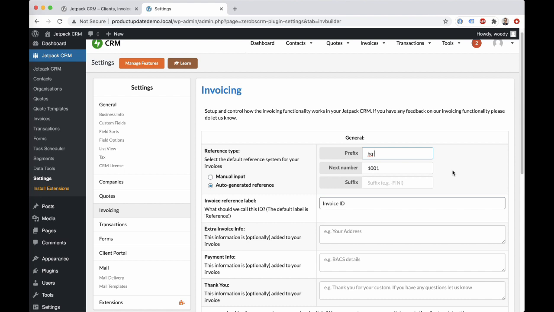And what it lets you do is set an invoice ID which matches a kind of pattern. In this case, we've got a prefix which says HQ dash, and then the next number, which we could change to 2000, for example, and a suffix. And what this will do is when an invoice is saved, it will generate a number based on these parameters. Another addition is that you can now rename what reference, which by default is reference, how you define an invoice label, basically. Personally, I'm more used to calling it an invoice ID, so I'll change that.